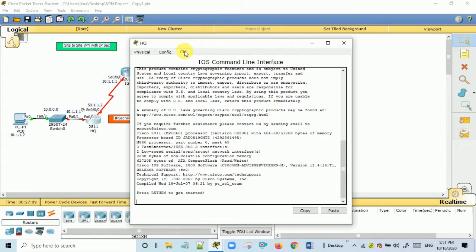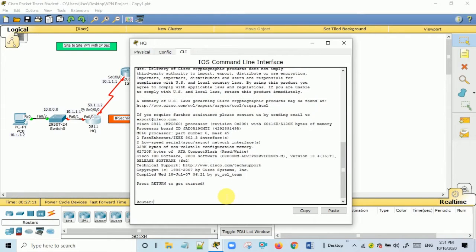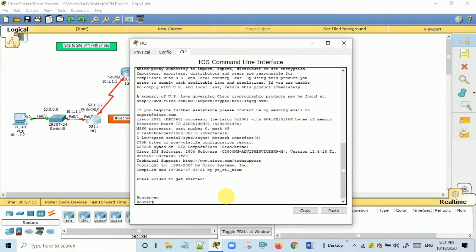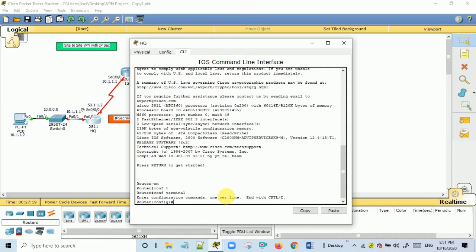CLI, enable, configuration terminal, to enter the global configuration mode. Interface FastEthernet 0/0. This interface is the FastEthernet 0/0 interface.